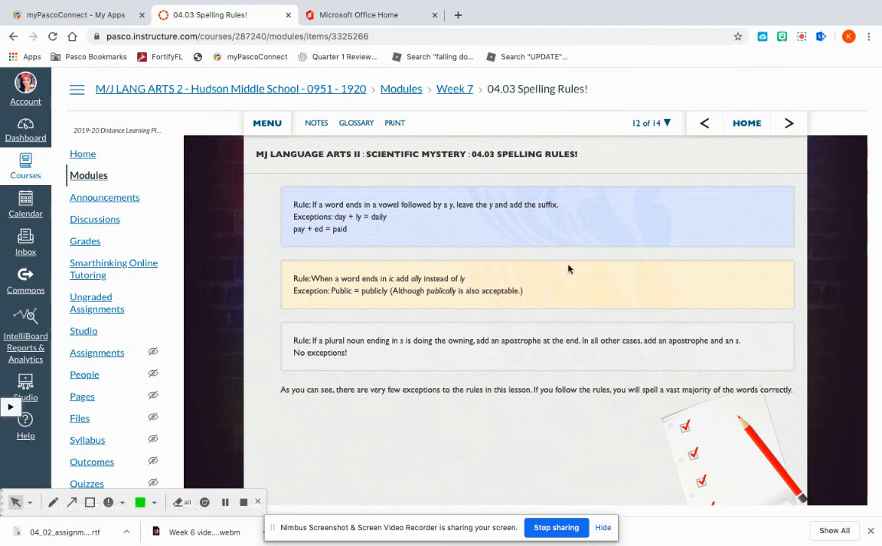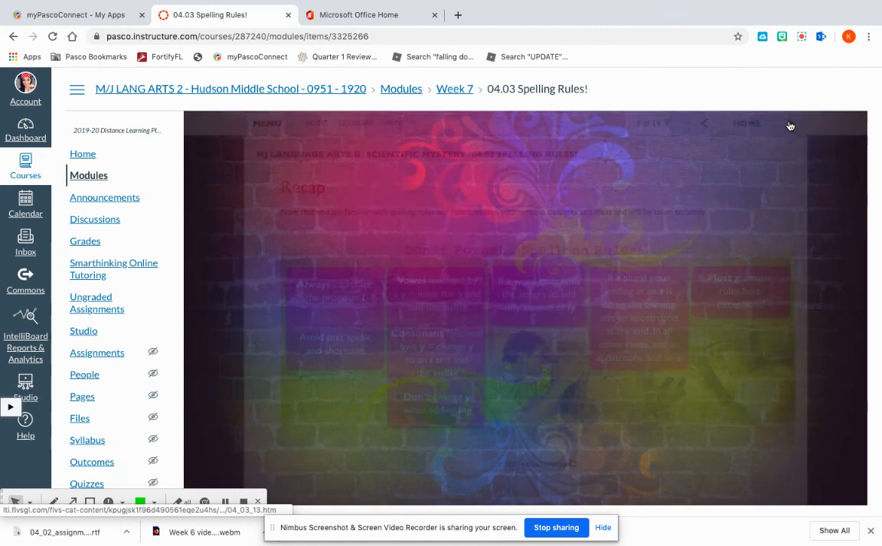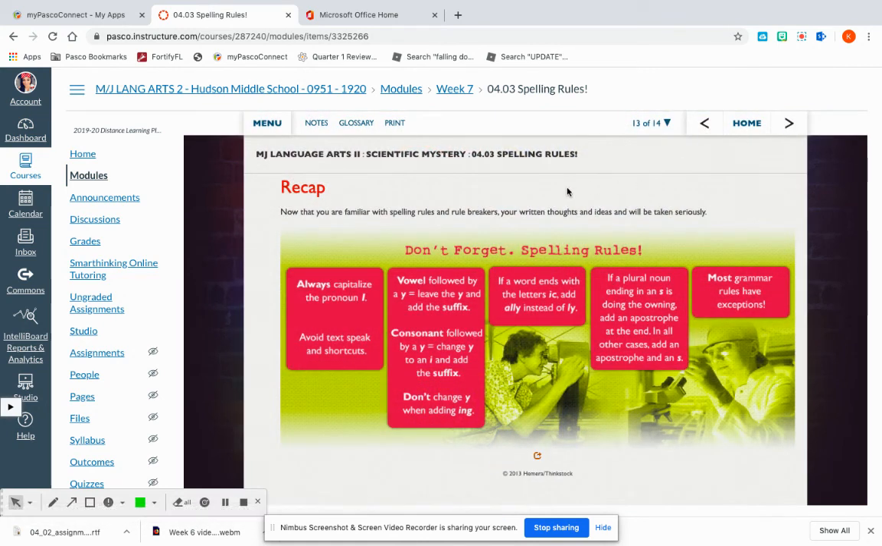Slide 12 is going to be some more rules. Read those. It's about when to add ED and when you change the Y to an I. So refresh yourself on that. Slide 13 is going to be your recap or your review. So don't forget these spelling rules. Okay. Remember, a consonant is the opposite of a vowel. So vowels are A-E-I-O-U. Consonants are all other letters in the alphabet that are not vowels. Okay.